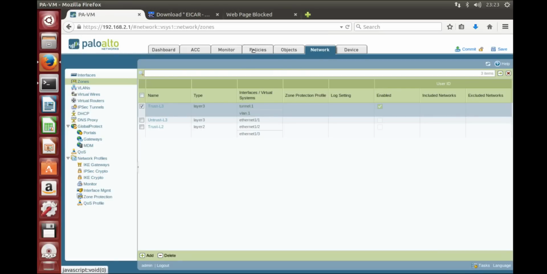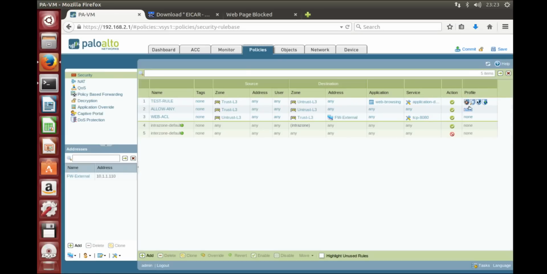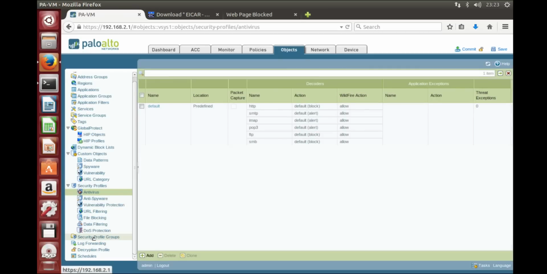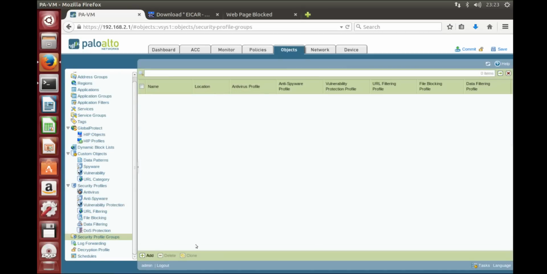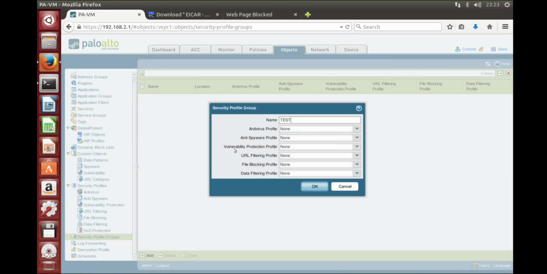And now we go back to the policies, and I think it's quite boring to enable all these profiles again and again. So what we can do, we can go to objects and create a security profile group. Let's do test group security profile group, and we choose all the profiles we created or default in this scenario.